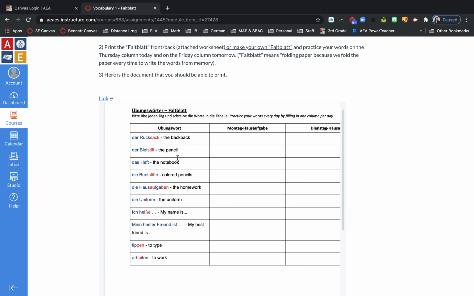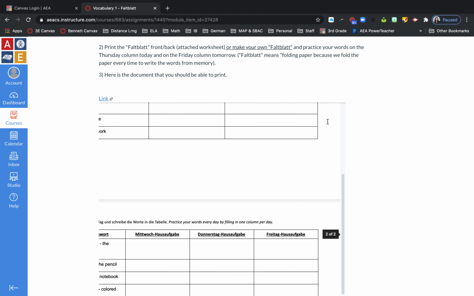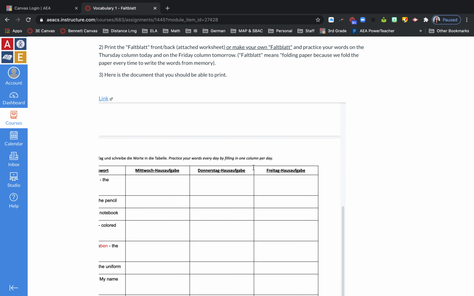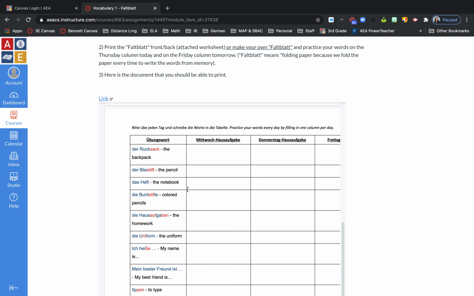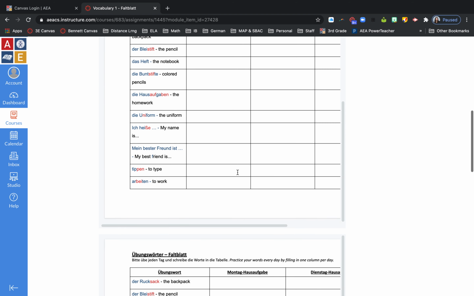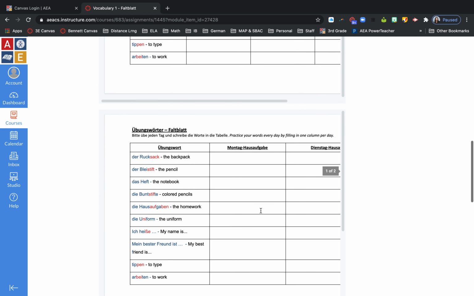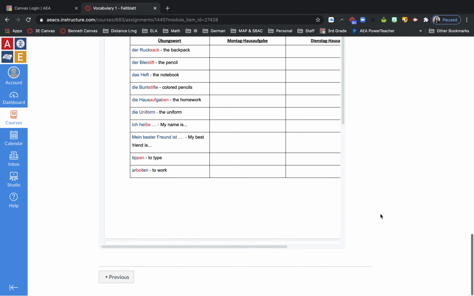I know I have to copy these words down in my notebook or a piece of paper, and then I need a Montag, a Dienstag, a Mittwoch, a Donnerstag, and a Freitag. I need five columns and the column for the words. I might do it on two pages just like this. If I fold each page into thirds, I can do that, and I can handwrite it. For some reason it copied it in multiple times. That's okay. Don't worry about the multiple times.